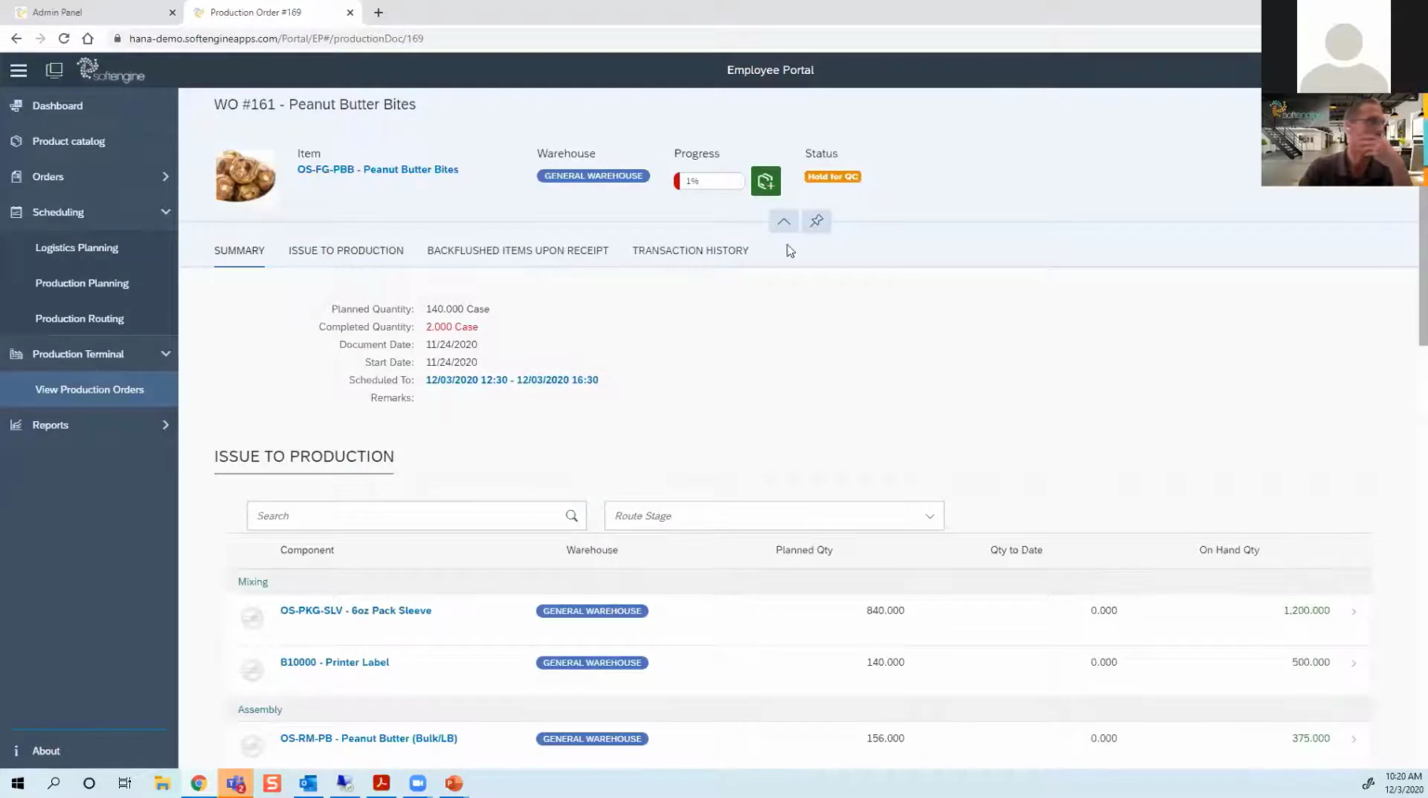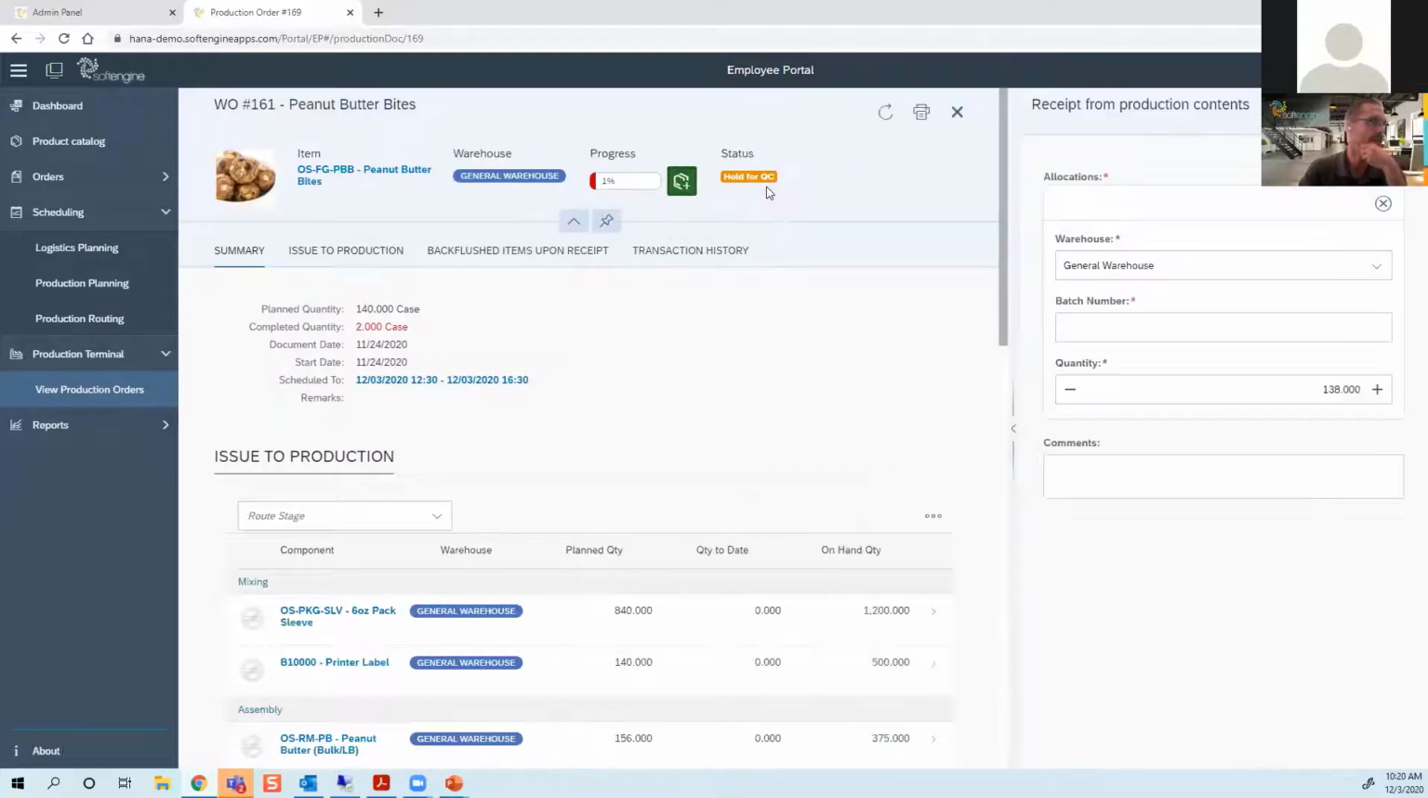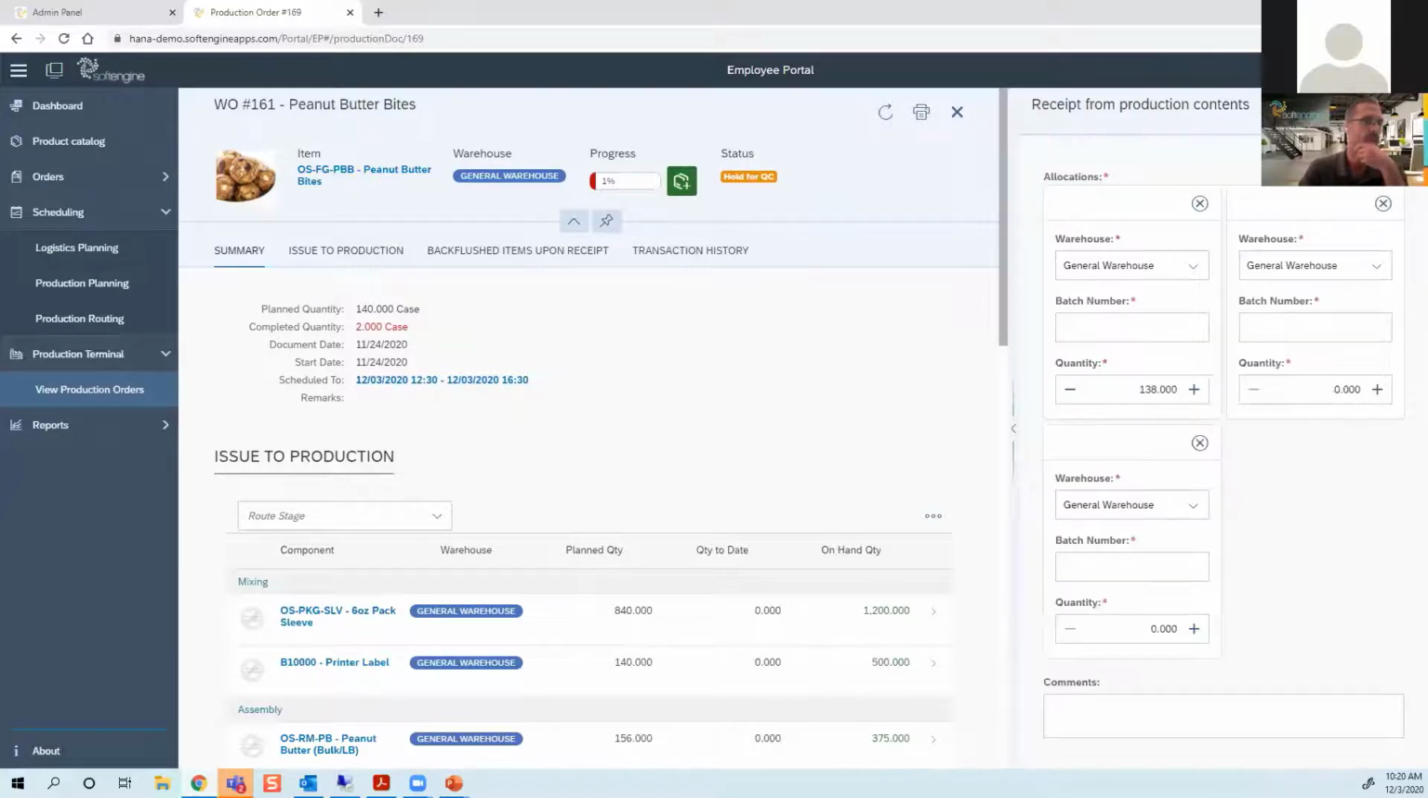Reporting completion is similar as well. When I come here, I can simply click the report completion button, and you'll see now I get my allocations. It is here I can add multiple receipts, whether you are serializing or batch managing your inventory. You'll see here you'll add just your simple generic batch information and or quantities.